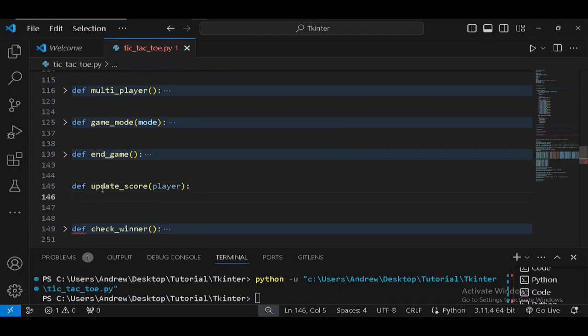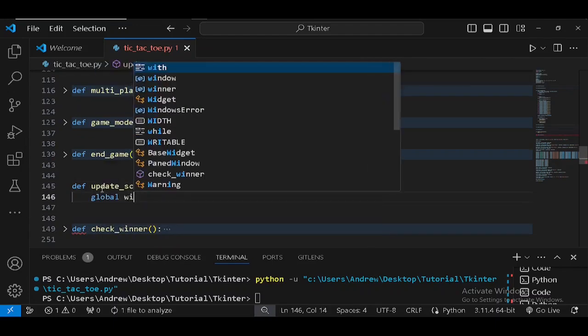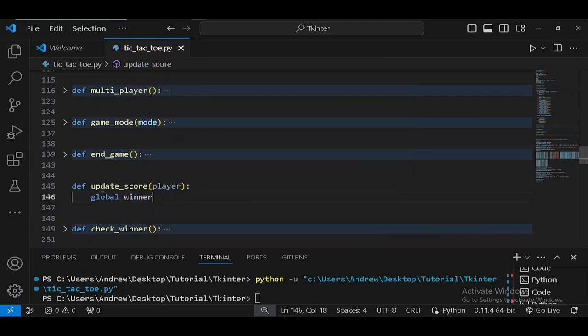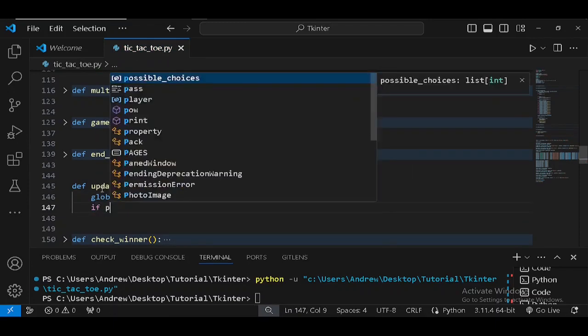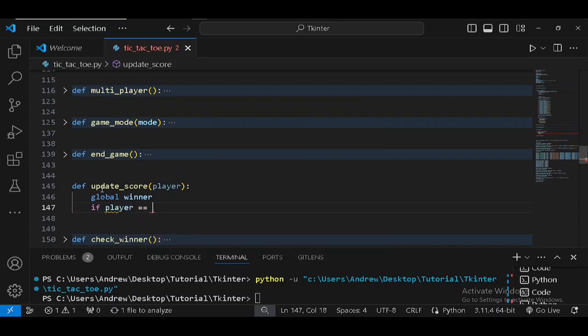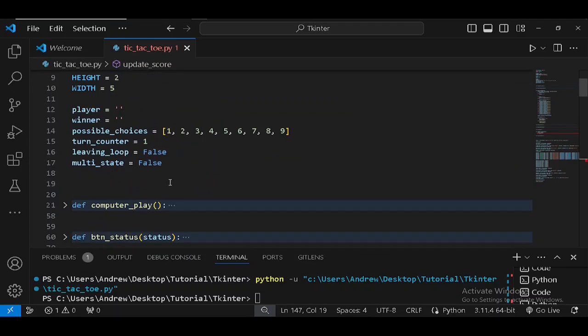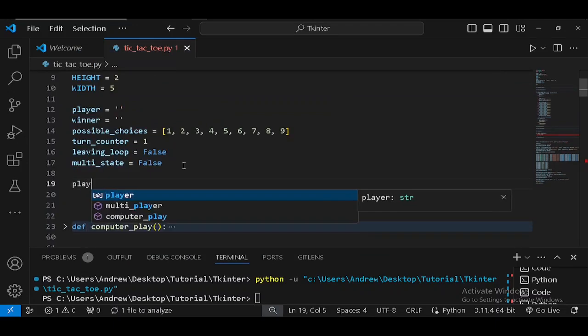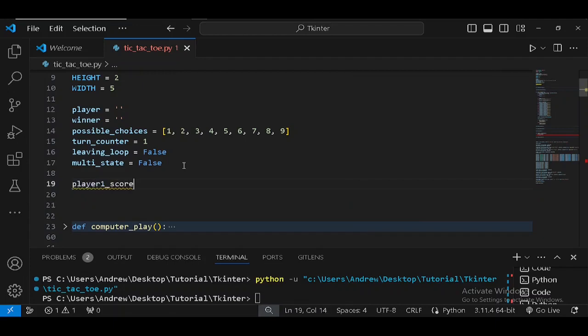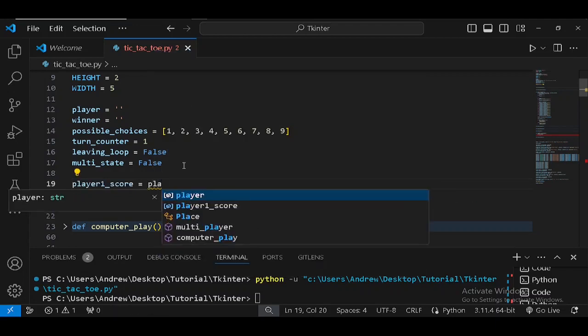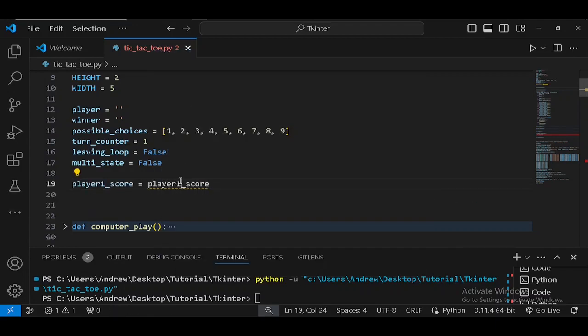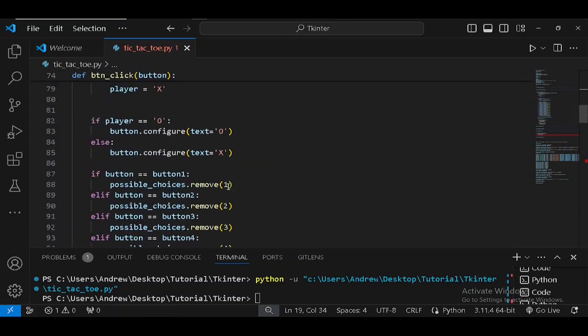So we want to check here now. I want to have a global variable called winner here. And what we want to do here is check if this player equals to, we should have a variable here called player1 score, player1 score, then equals to player2 score. Then we want to initially set all of them here to 0. So let's have it this way.